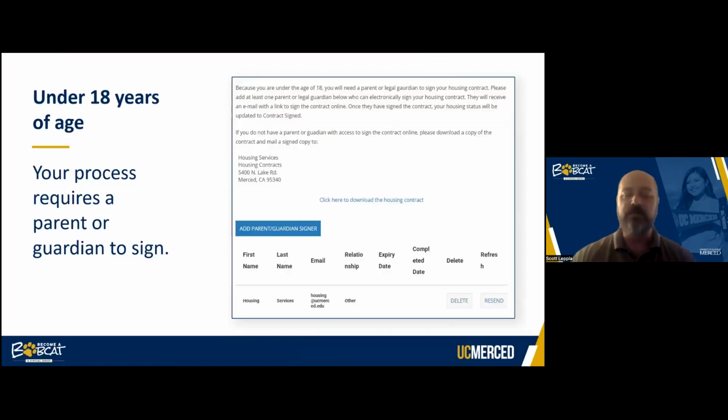If you're under 18, it'll take you to a spot where you need to designate someone who has legal authority to sign for you. This can typically be a parent or guardian. Here, you'll see that my sample student has already created one. But you'll click on the box that says Add Parent or Guardian Signer. Clicking on that button will take you to another page where you can input information about the person you want to sign the housing contract. So let's go to the next slide.